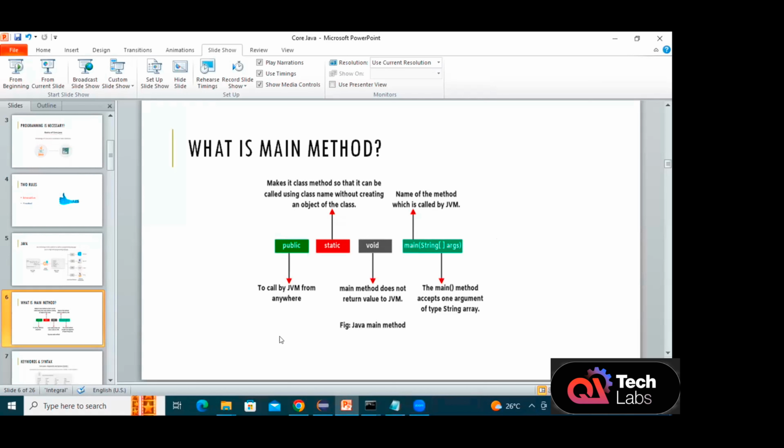Once you give this syntax, your compiler understands that there is a main method for this program and it will execute the code accordingly. For running any Java program, we need to have a main method. Without a main method, your Java program will not execute.